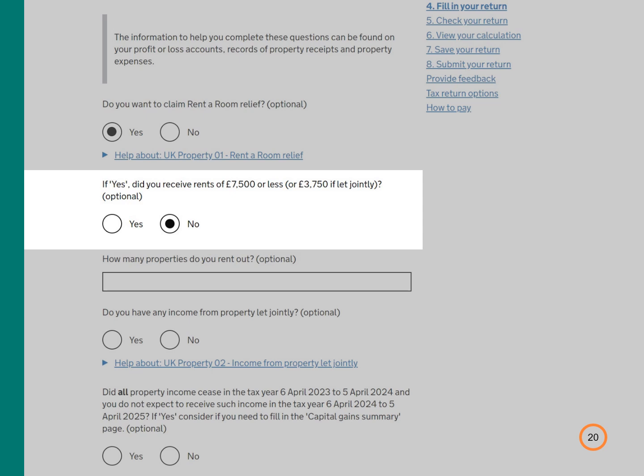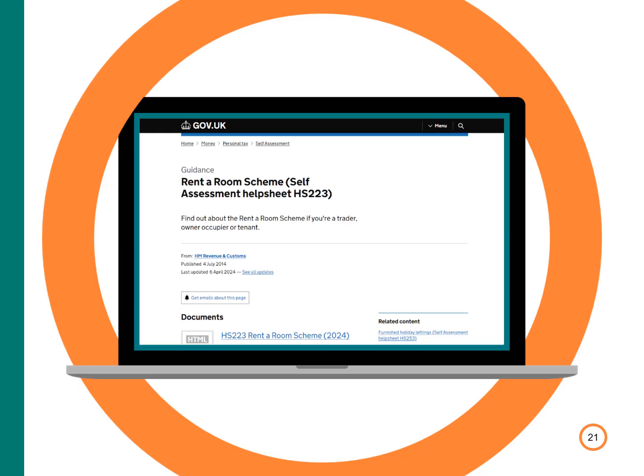If you received rent over the threshold, select No. You'll need to include the full amount you received and claim the tax-free amount later in the UK property section. We'll show you how shortly. You can find out more about rent-to-room relief in Help Sheet HS223 on gov.uk.